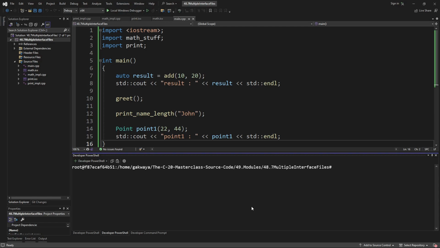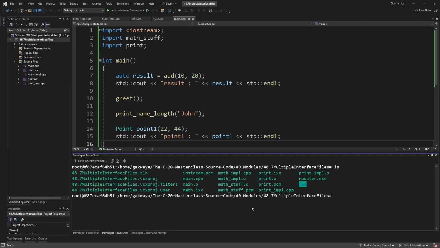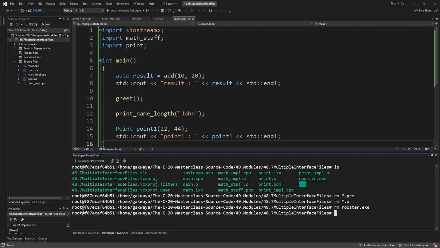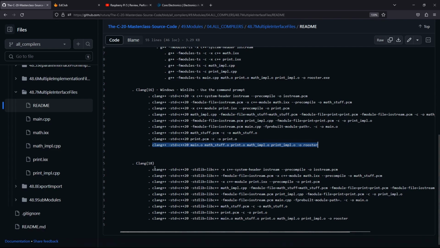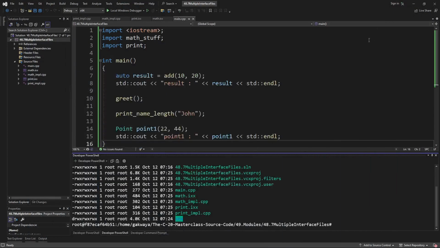We can now look at how we can do the same using the Clang compiler that lives in my Docker image. Let's ls to see what we have. Let's remove the junk that was left in by Clang on Windows. Let's remove any PCM files, remove any object files, and remove rooster. And we should be clean now. And I will be copying all these commands one by one. Bear with me. This is a tedious process, but you have to do it to be able to understand how these things work.